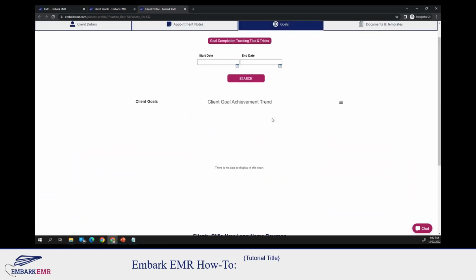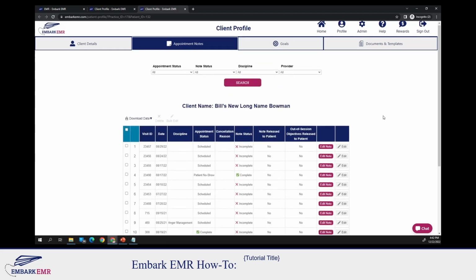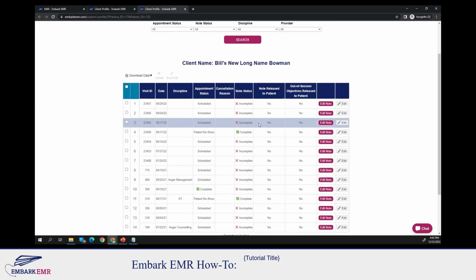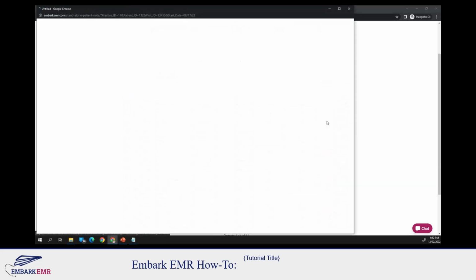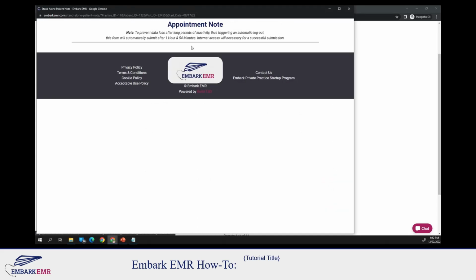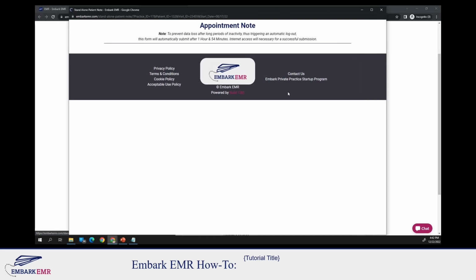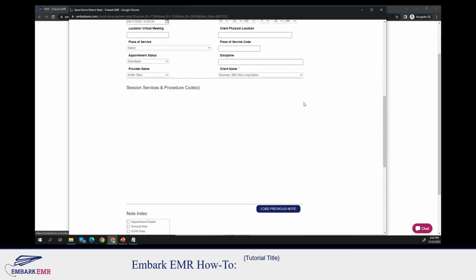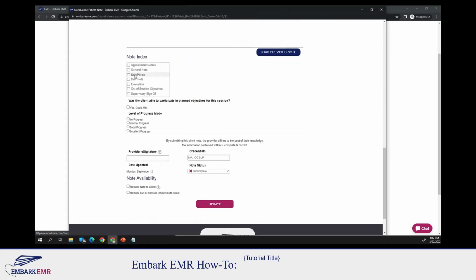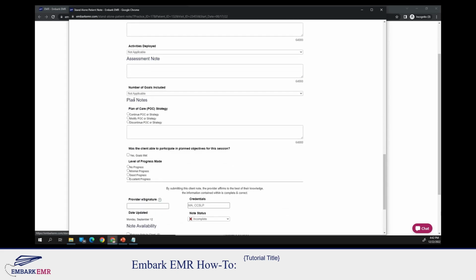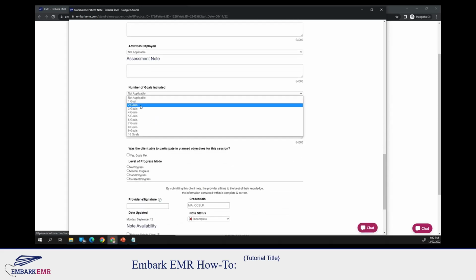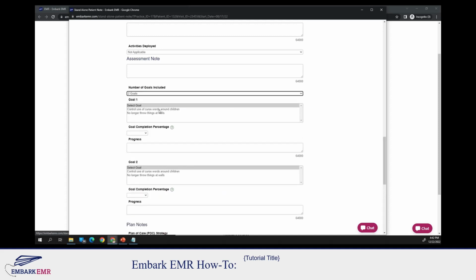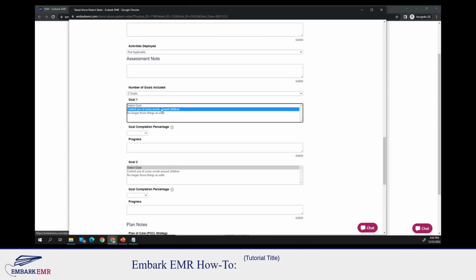Now, the benefit of a goal is when you look at a note. So if I click edit note here, we'll bring up another window. And here, when I load a SOAP note, you will see number of goals included. We're going to include 2 goals, where I can then select a goal and select a completion percentage.